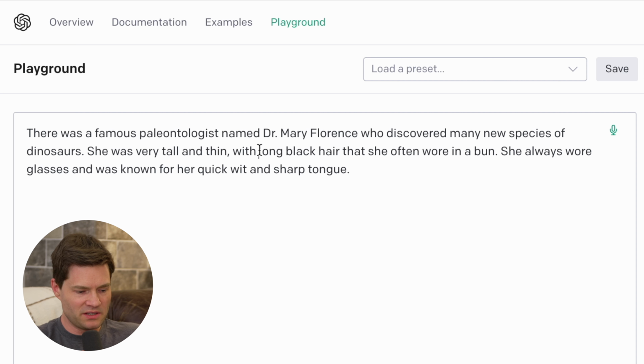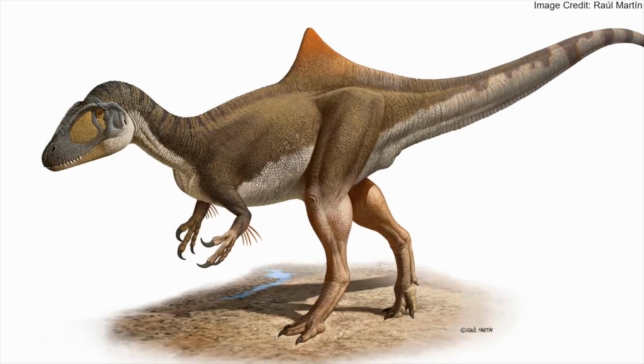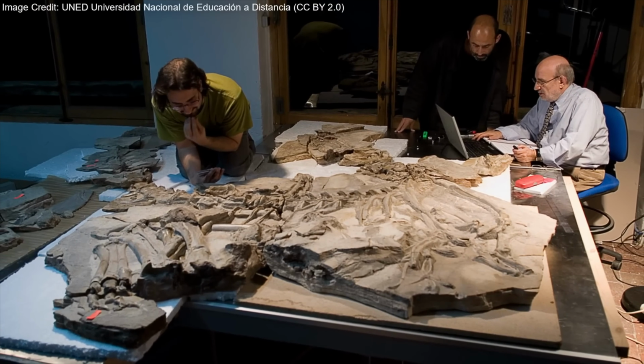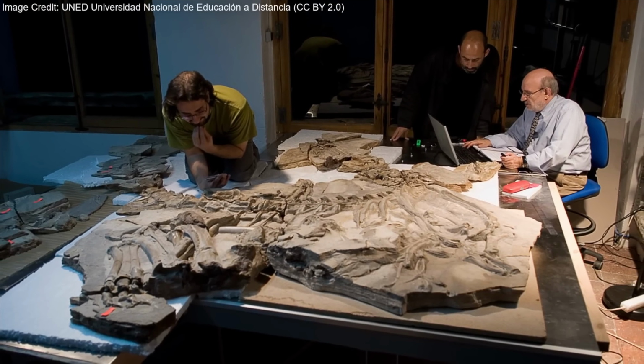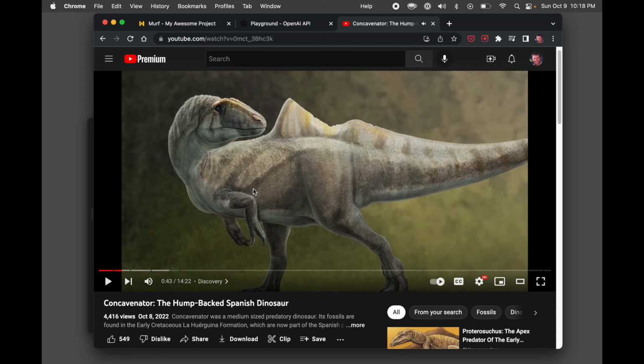Okay, so there was a famous paleontologist named Dr. Mary Florence who discovered many new species of dinosaurs. She was very tall and thin with long black hair that she often wore in a bun. She always wore glasses and was known for her quick wit and sharp tongue. Concavenator was a medium-sized theropod dinosaur. The holotype skeleton was found in the La Yuguina Formation in the Spanish province of Cuenca. Concavenator... Wait, quote. Let me hear that again. The La Yuguina Formation. He's smooth with those words, too. He's so smooth.